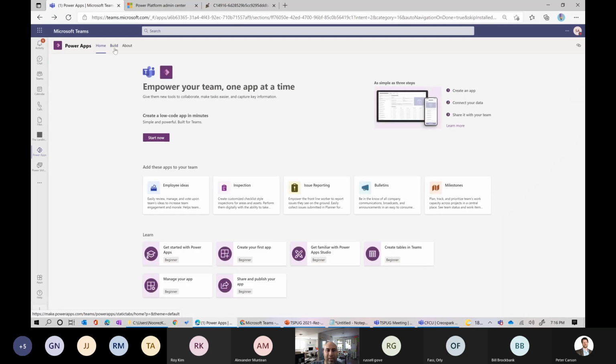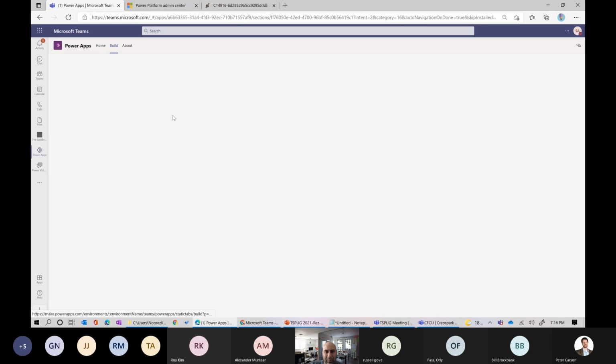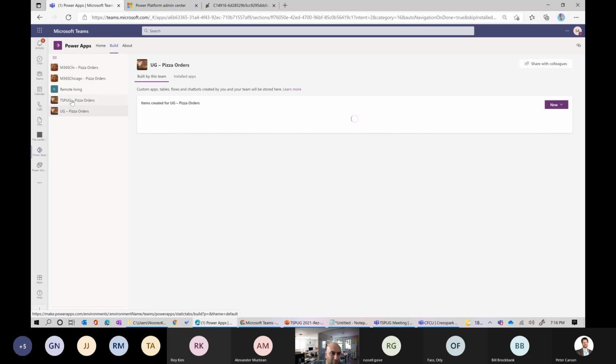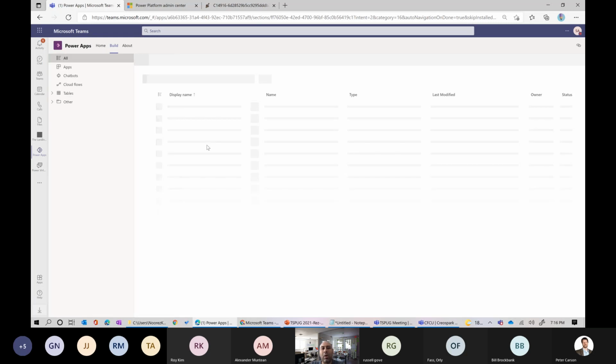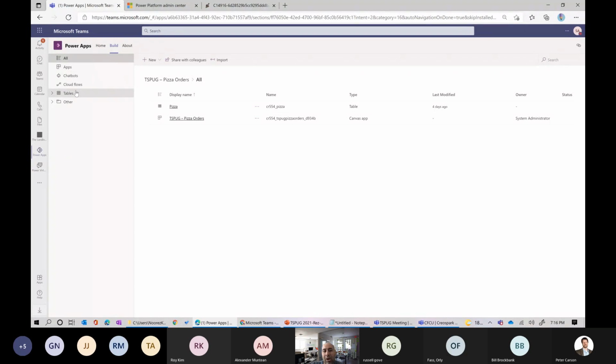If you hit the back button here and you go to build here, and I'll go to my TSPUG pizza orders team here. And when I click on the see all, it's a nicer view that I like to stay on, and it shows me all the apps, all the chatbots, all the cloud flows, all the tables and other things that are part of my Microsoft team here. So I like using this view, and it's a more in-depth view.